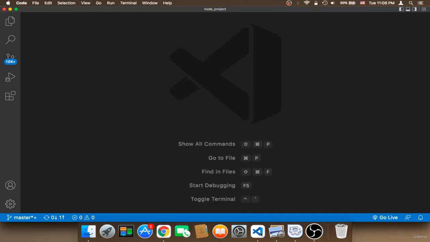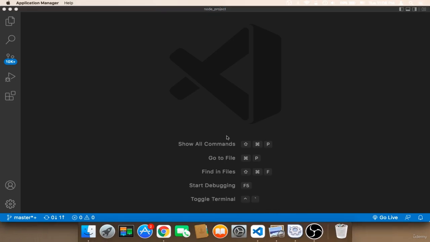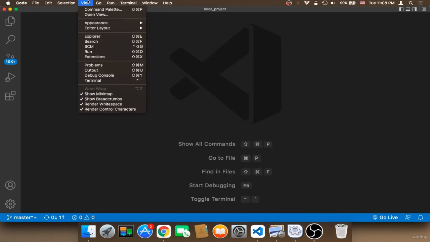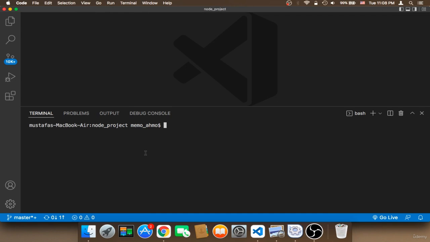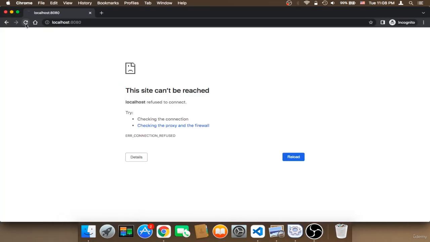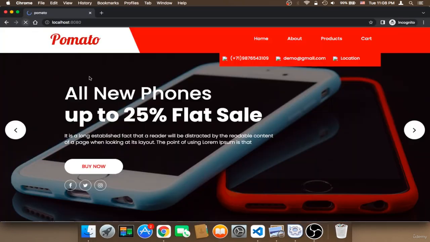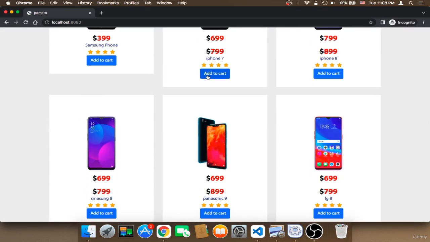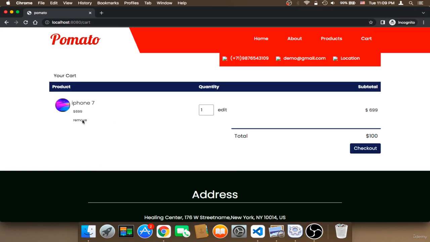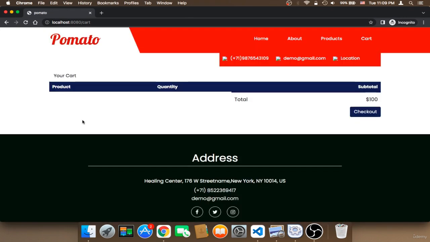Welcome back. Now what we need to do is that we need to test. So to test, first of all, make sure that your Apache web server is up and running and your MySQL database, and then click on view and then terminal and then node index.js and then hit enter. Now let's head on over to the browser. In the browser, I'm going to refresh, and now I'm going to add a product to cart, and then I'm going to try to remove this product. If I click on remove, the product will be removed from the cart. As you can see, the product has been removed from the cart.